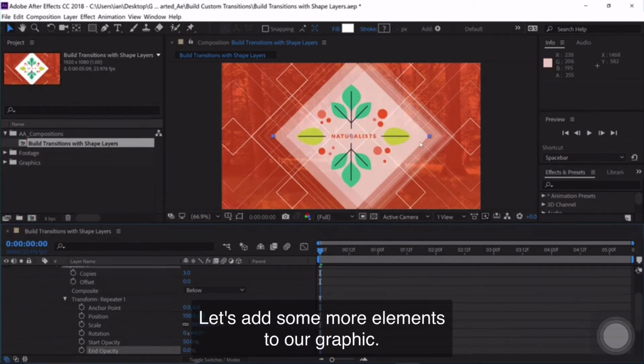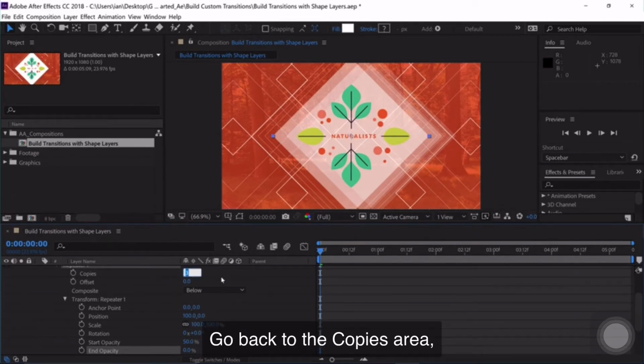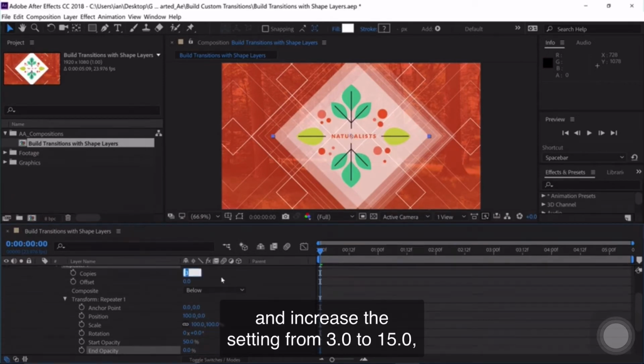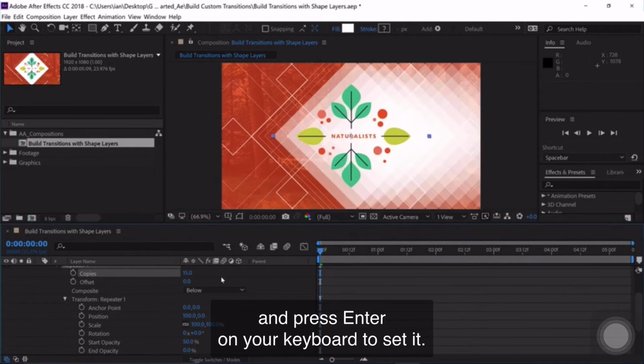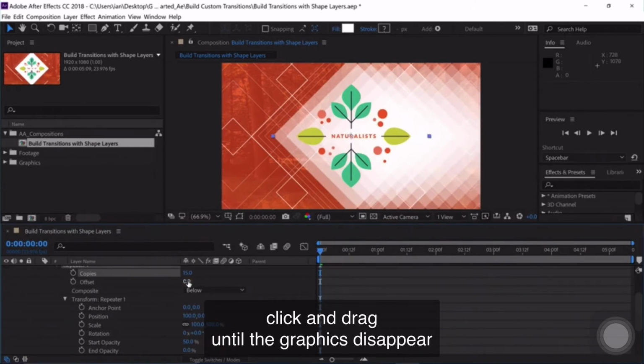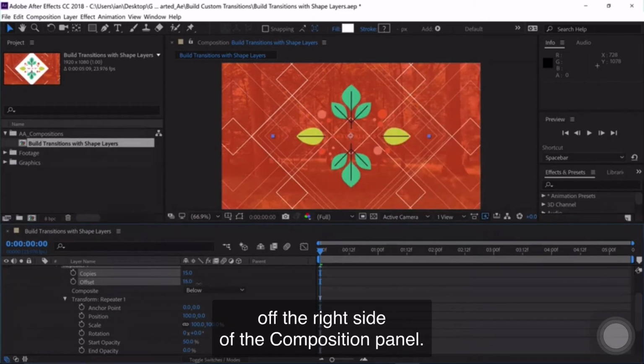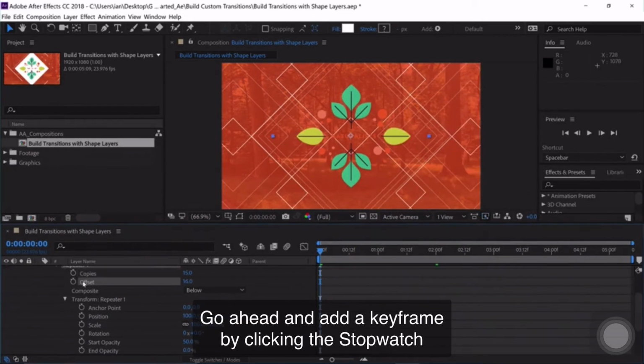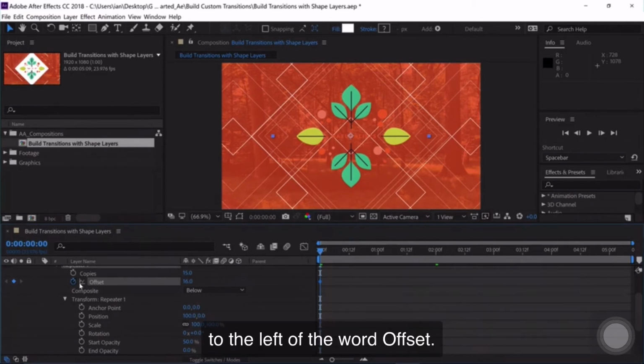Let's add some more elements to our graphic. Go back to the copies area and increase the setting from 3 to 15, and press enter on your keyboard to set it. To animate the appearance of this into the scene, let's go to the offset parameter, click and drag until the graphics disappear off the right side of the composition panel. Go ahead and add a keyframe by clicking the stopwatch to the left of the word offset.